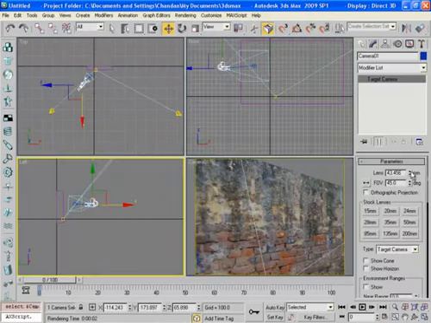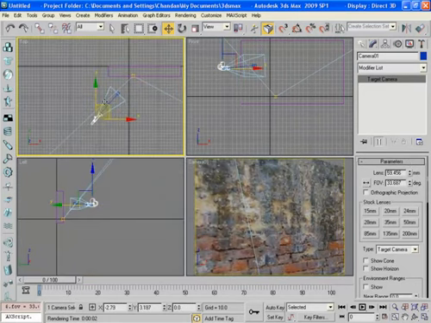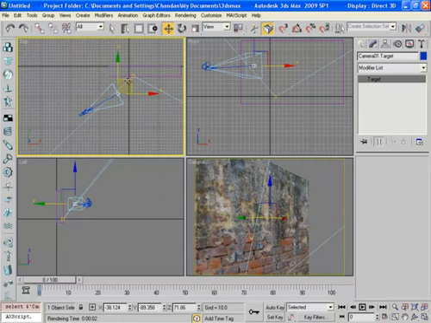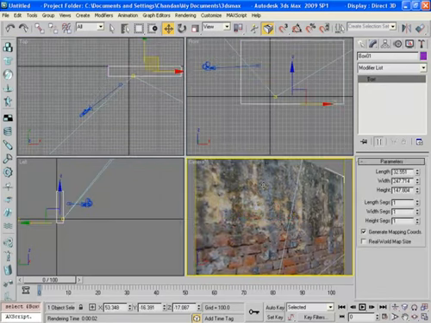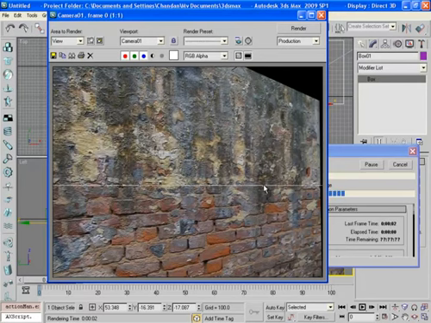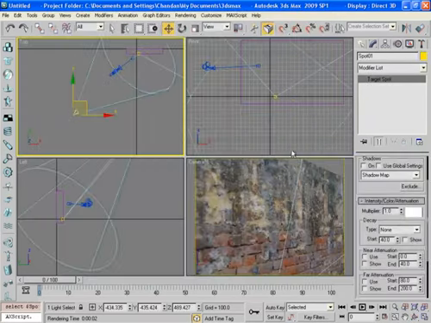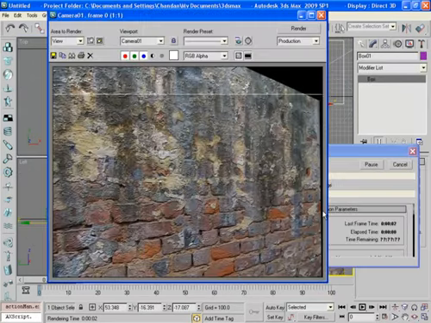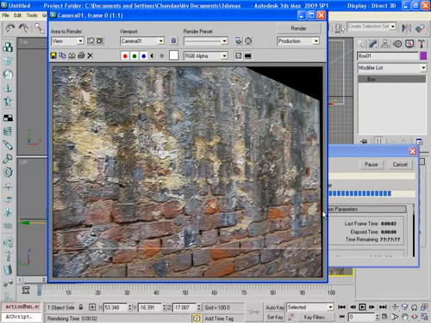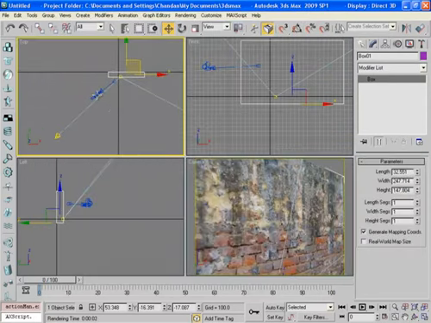Now let me do one thing. I go a bit closer to the wall. By doing this, I'll get more definition of the wall texture. Increase the key light's intensity a bit too. It looks good now. Now select the camera.